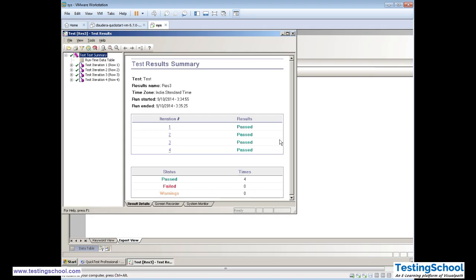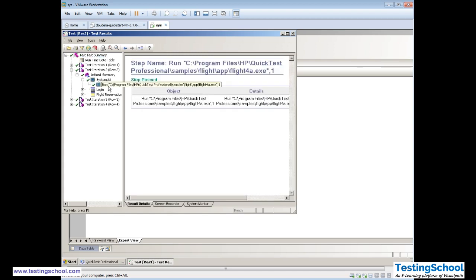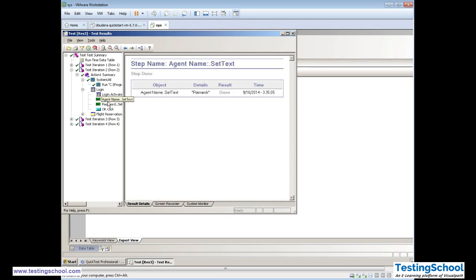Now you will get the report. See, test case 1 pass, 2 pass, 3 pass, and 4 pass. Now everything is iteration 1, iteration 2, 3, 4. We'll check for iteration 2. Let's see. This was called successfully. Login, agent name Ramesh, password Mercury, and clicked on OK. Flight reservation activated, flight reservation closed.